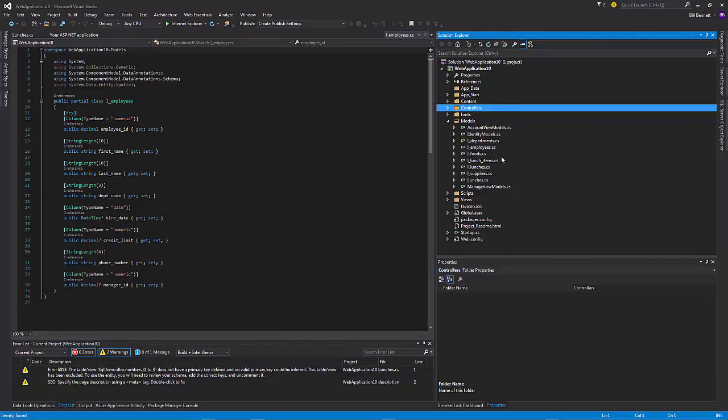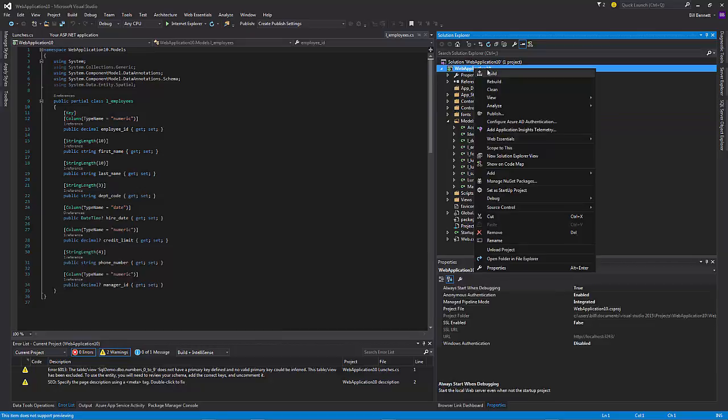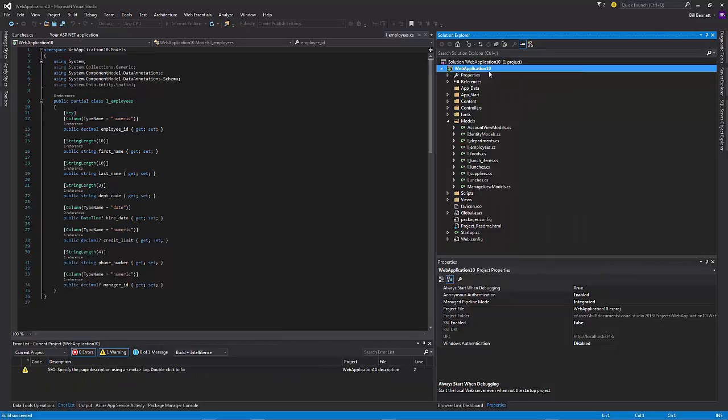Okay, so now that we have these models, we have to basically tell Visual Studio that they've been created. So we go up to our application folder, we right click on the application folder, and we choose Build. So it's going to go through the process now of basically updating all the files that are needed to reflect that we have these new models that have been added to our website. So now that we have rebuilt the web application, now we can go ahead and build the controllers for each of these models.